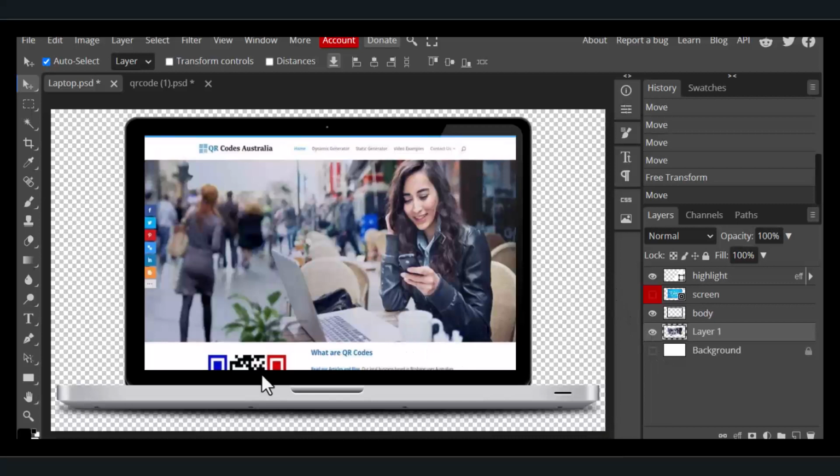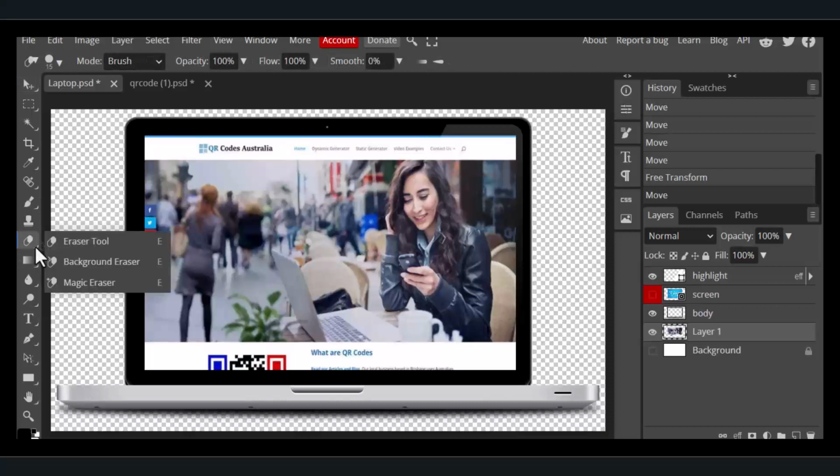Now, obviously, I can also get rid of this sort of information by using the rubber. And you've got all these things on the side. If you hover over them, you'll see what it says. If you hold on this little arrow here, you can see you can erase a tool, background eraser, and a magic eraser. But I'm just going to erase these here, make it look a bit tidier.